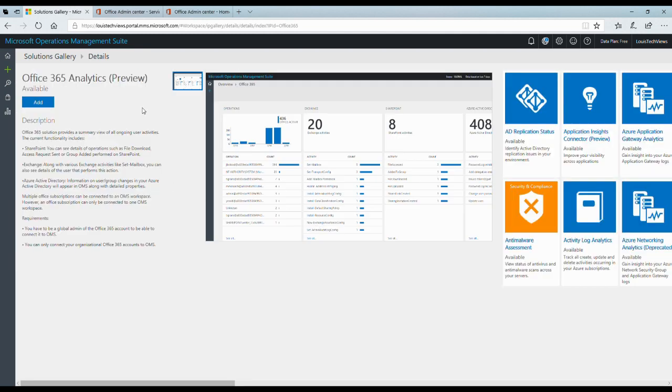That'll give you an overview of what the solution is, and a screenshot of what it'll look like once it starts grabbing data and logs from your Office 365 services. Over here on the left hand side, it gives you a description of some of the features it can hook into, things like SharePoint, Exchange, Azure Active Directory. And it also lists a few requirements. One of the requirements is that you have to connect this using a global admin account within your Office 365 subscription.